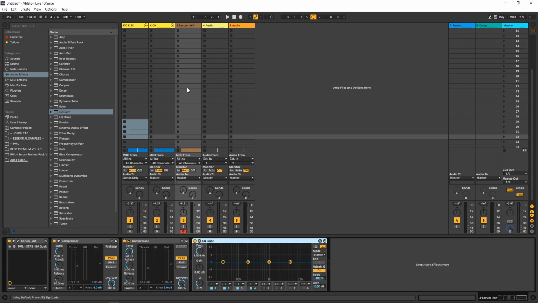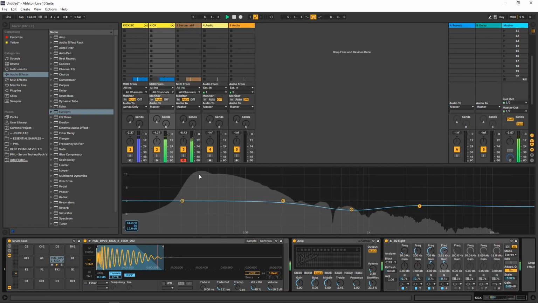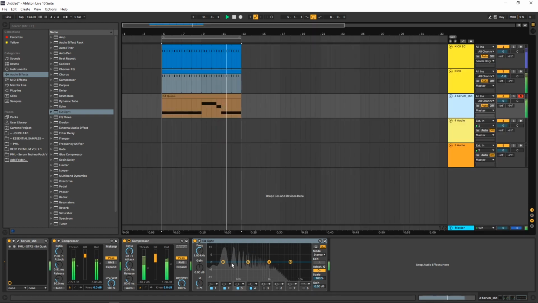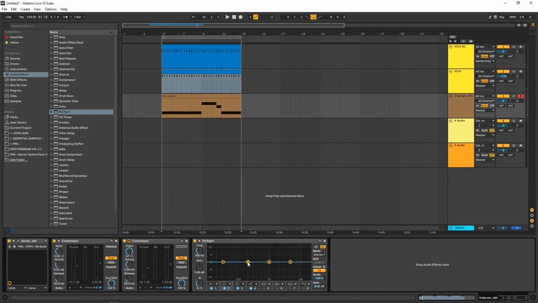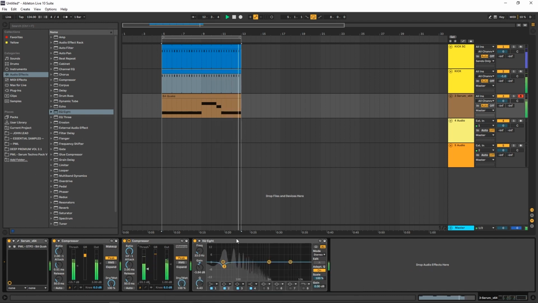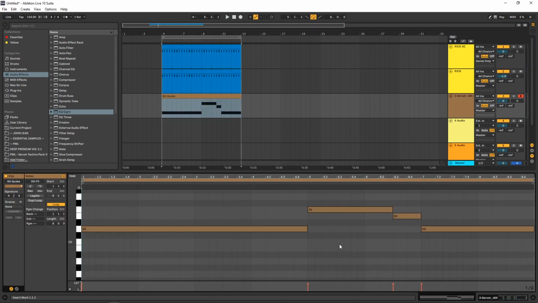Let's add an EQ so we can make a little bit of room for the kick drum. Let's see where the kick drum is hitting. Dip it a little bit around the 40 hertz mark. This sequence is very basic, and I mean, it's MIDI, so we could do anything we want to it.